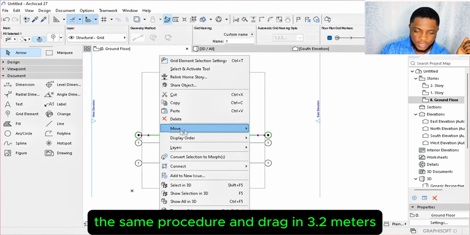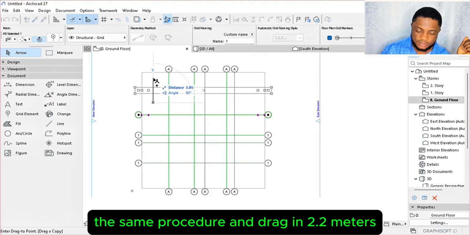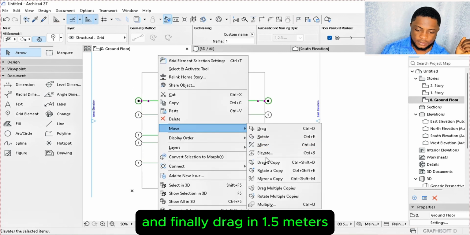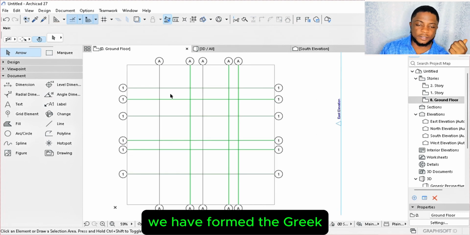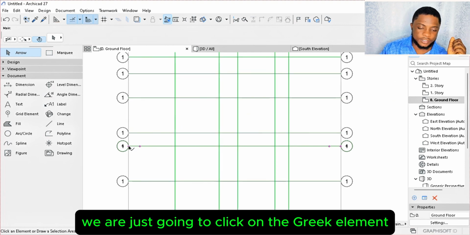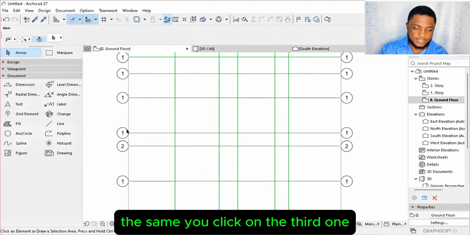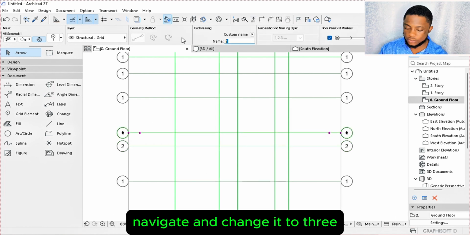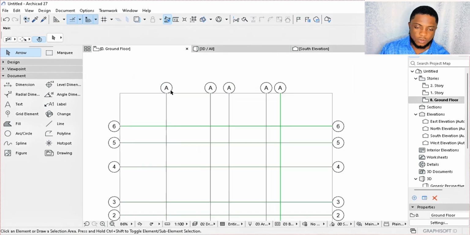The same procedure and drag in 3.2 meters. The same procedure and drag in 2.2 meters. And finally, drag in 1.5 meters. We have formed the grid. We are just going to label back the axis. So here is 1. We are just going to click on the grid element and navigate here and change it to 2. The same, you click on the third one, navigate and change it to 3. Here to B.